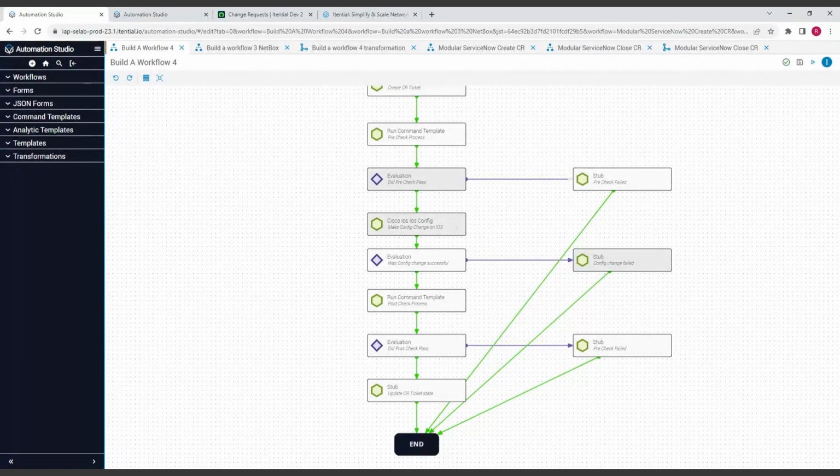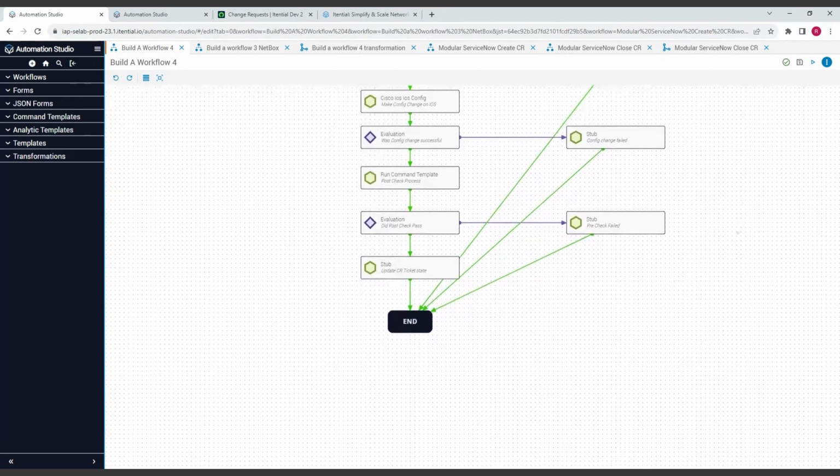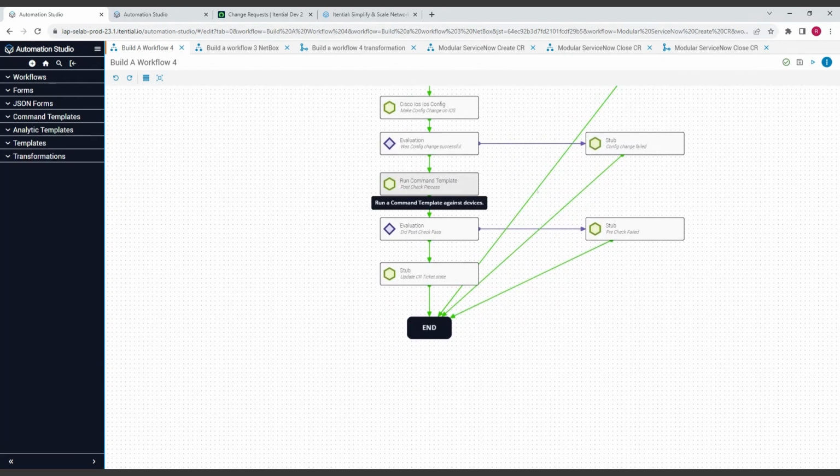Then we go on to make the network change. And of course, we do an evaluation there to ensure that the network change we made was successful. So that's our fallout condition here that we've already built. And then finally, a post-check process, which is another command template that we've built previously that allows us to say, okay, now that the change is made, we know the change was successfully called. Now let's look at the network state through a show command to ensure that the interface is up and it's actually showing up in a show interfaces command. So that's what we do here, and then we evaluate that. And then our last stub task that we'll update here as part of the primary workflow is to update the ticket state. So after everything's done.